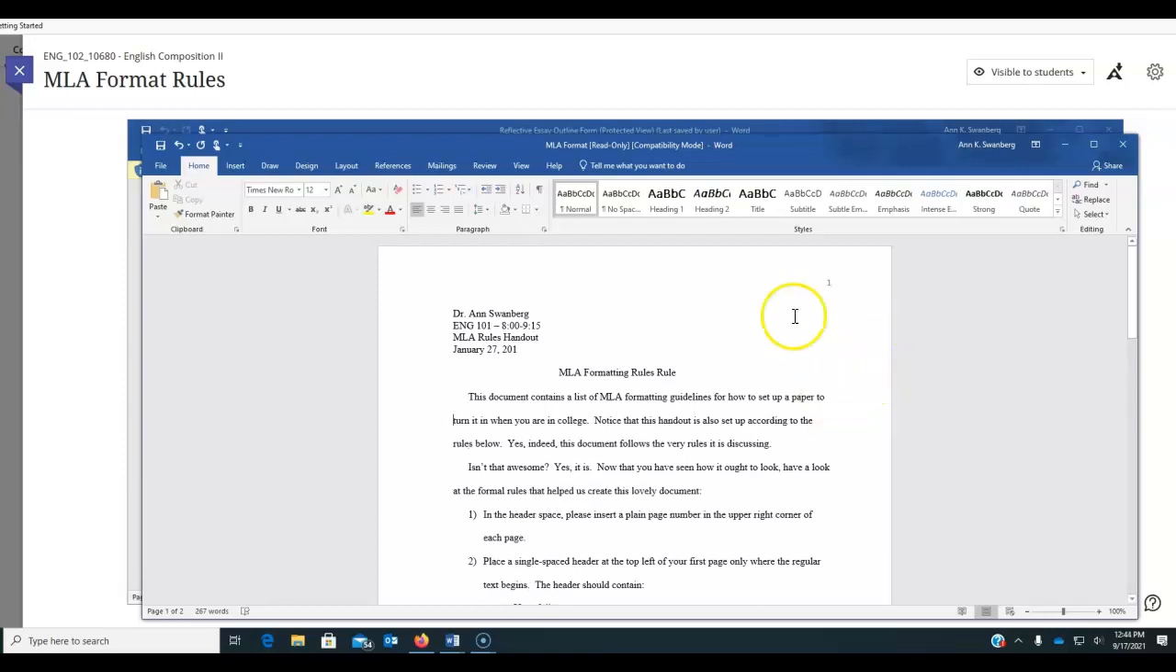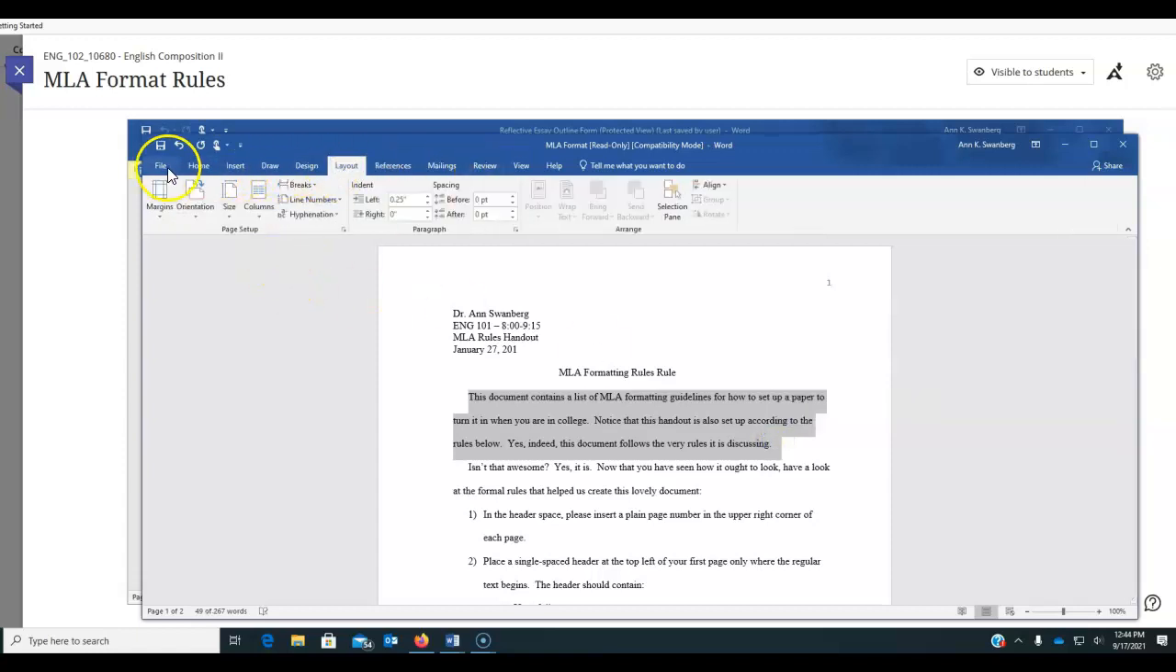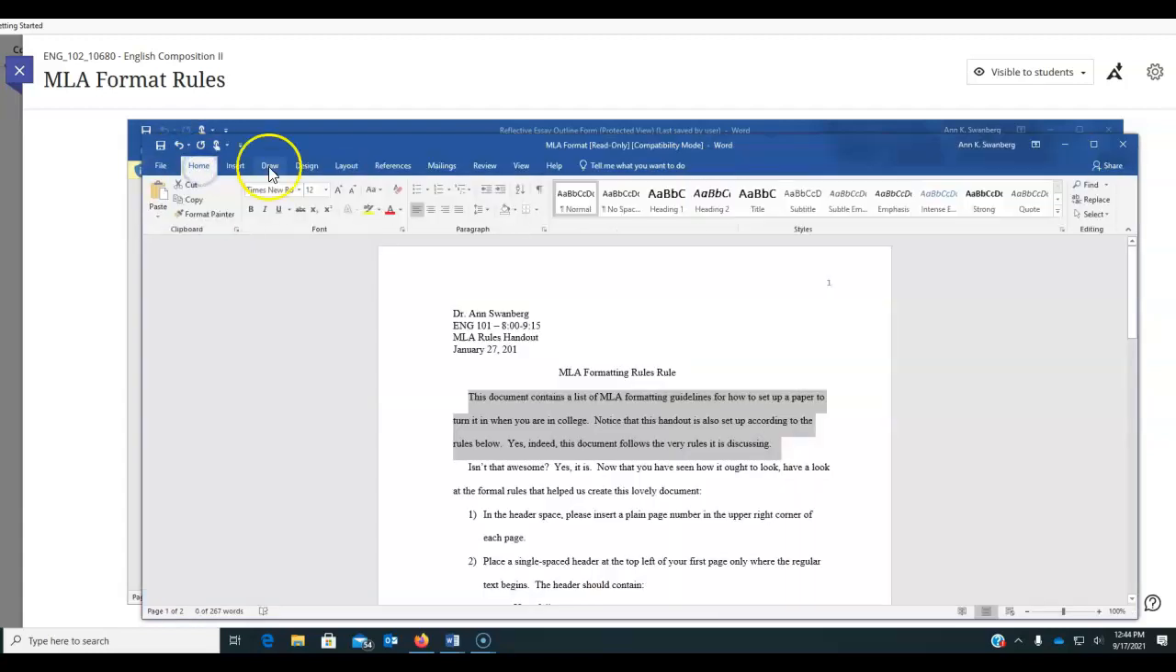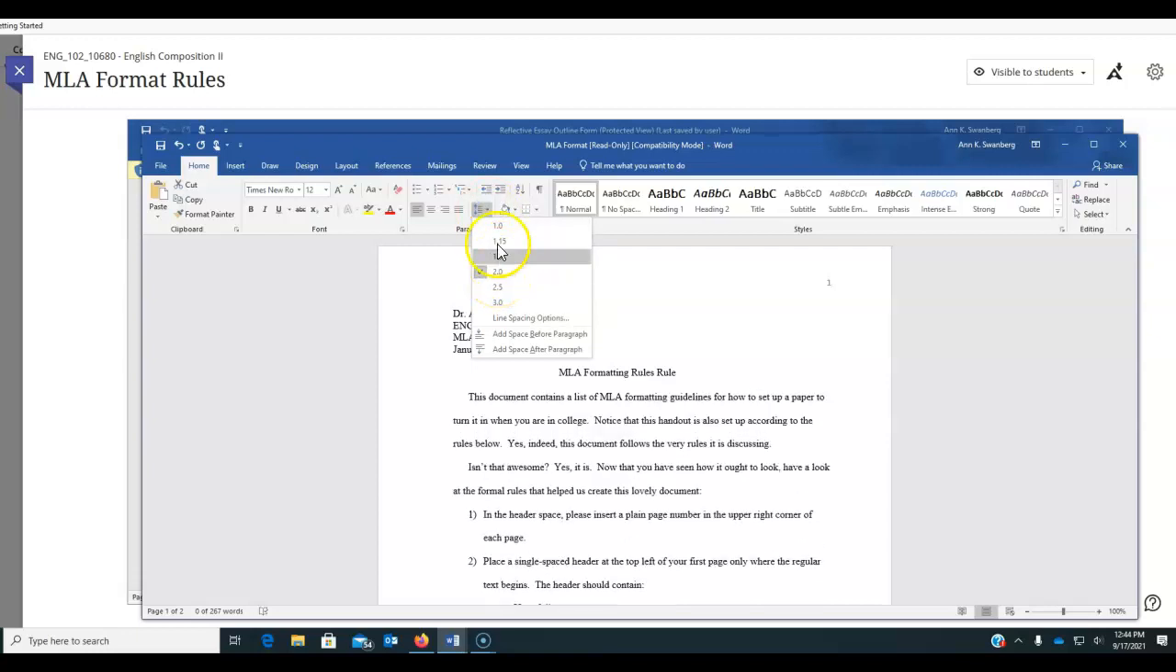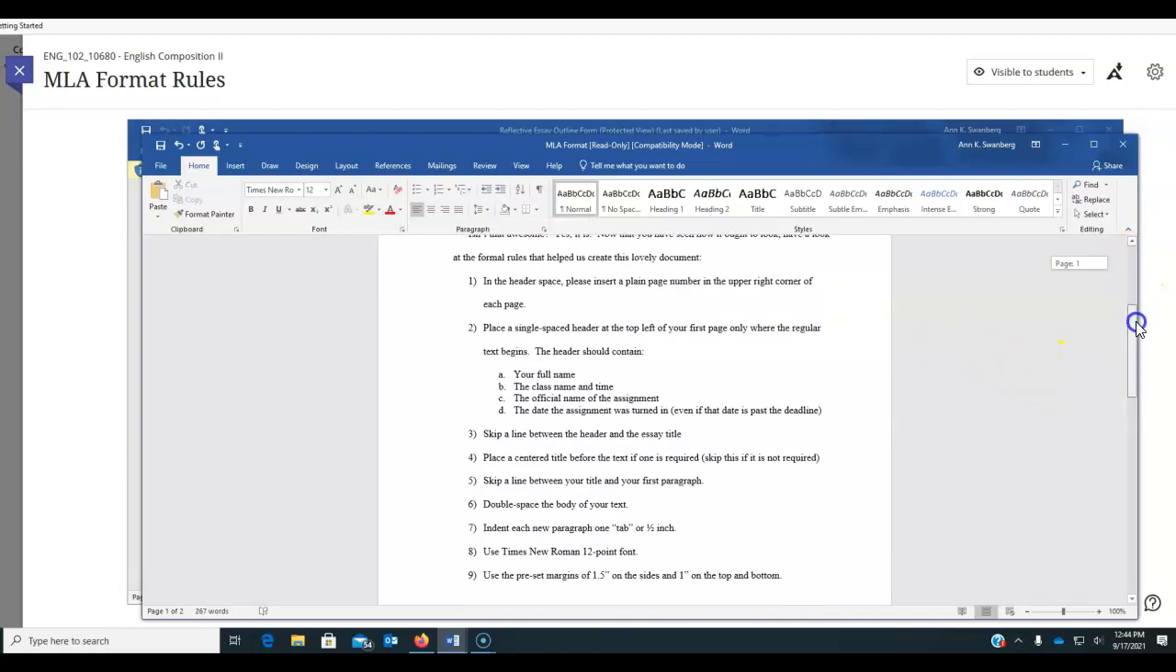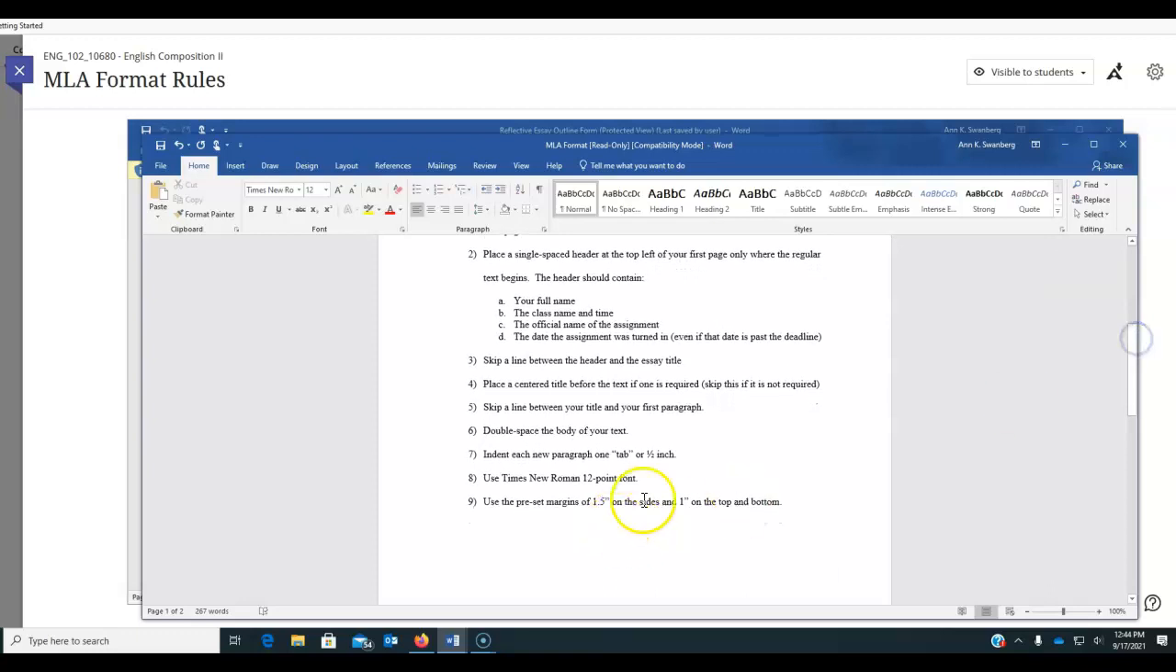You double space by selecting the text and going to Home, sorry. Then you choose this button where there's an up and down arrow. That's the line and paragraph spacing, and you simply choose 2.0 instead of 1. Okay, so that's double spacing. So please make sure you're doing it that way. Don't hit Enter in between.